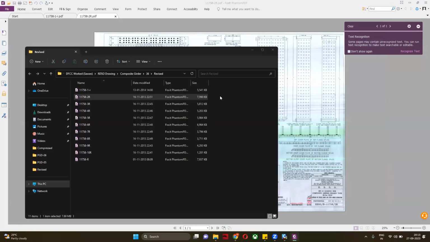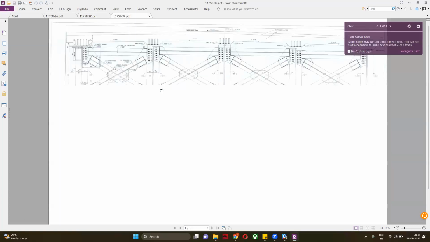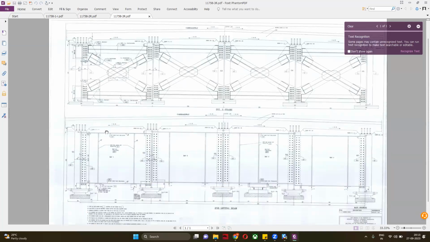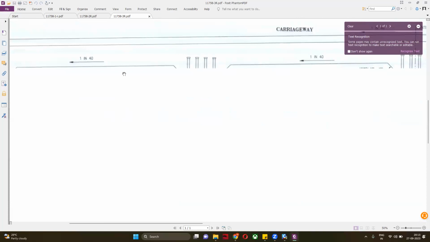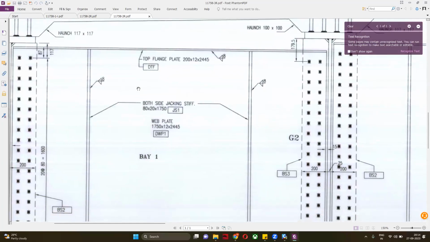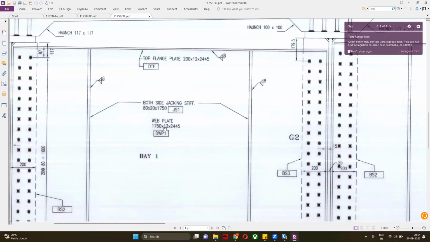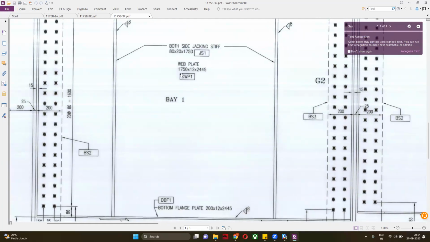This is only the connection detail. This is my end diaphragm, so here there will be a plate, I think, mentioned here also. It is 1750 by 12. We do not require this 2445, which is the total distance. This fillet distance has been given, but the main thing we require is the depth. Depth is 1750.